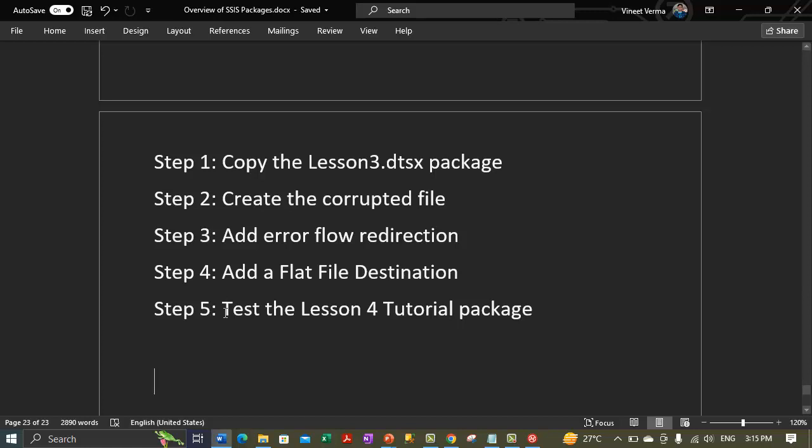So let's start with copying the lesson 3 package. So first step, let's focus here, copy the lesson 3 package. Now in this task we will create a copy of the lesson 3 DTSX package.